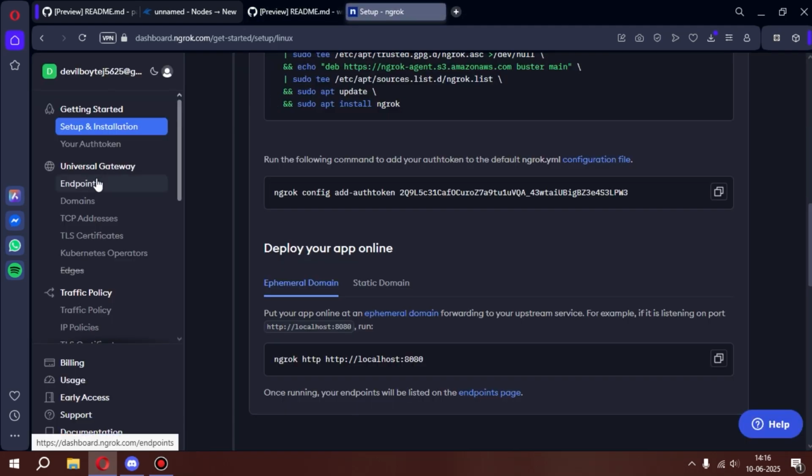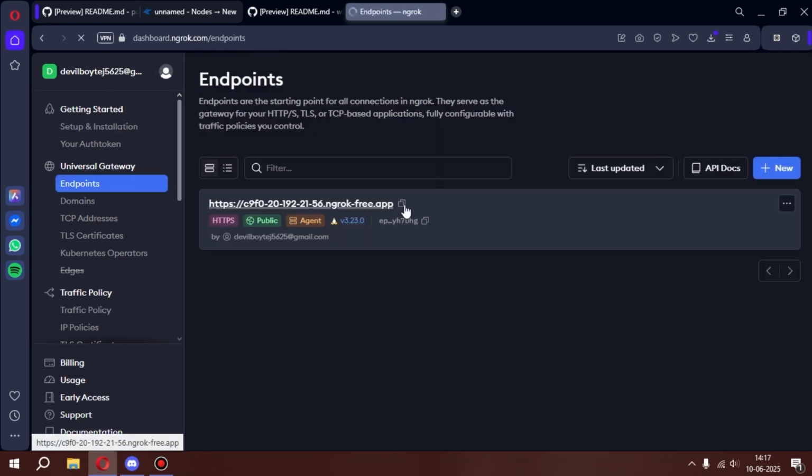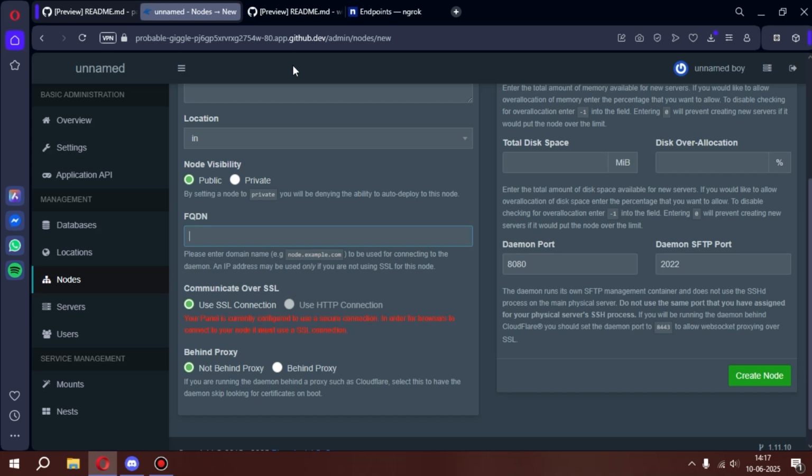Or you can come over here, come to endpoints. In the endpoints you can see this. You can copy it from here to here. Press Ctrl C to copy it. Come back to your Pterodactyl panel, paste it and backspace if anything extra comes.